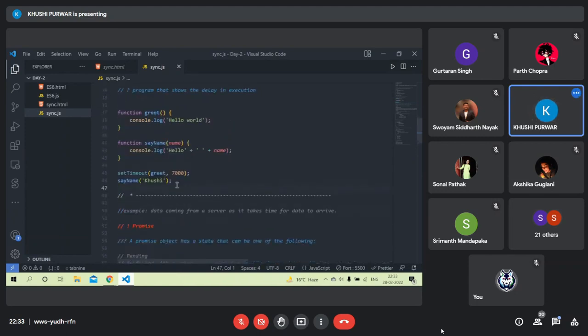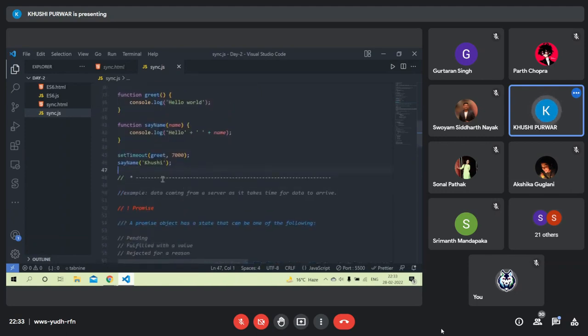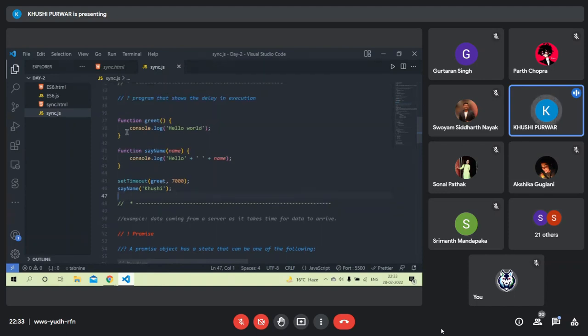There may be a scenario where here I am only specifying two functions, that is greet and say name. But imagine that you have 100,000 functions, and inside one function you have called another function, then inside the second function you have called the third function, then the fourth function. It will create a hell type of structure. So this is the drawback of using callbacks.